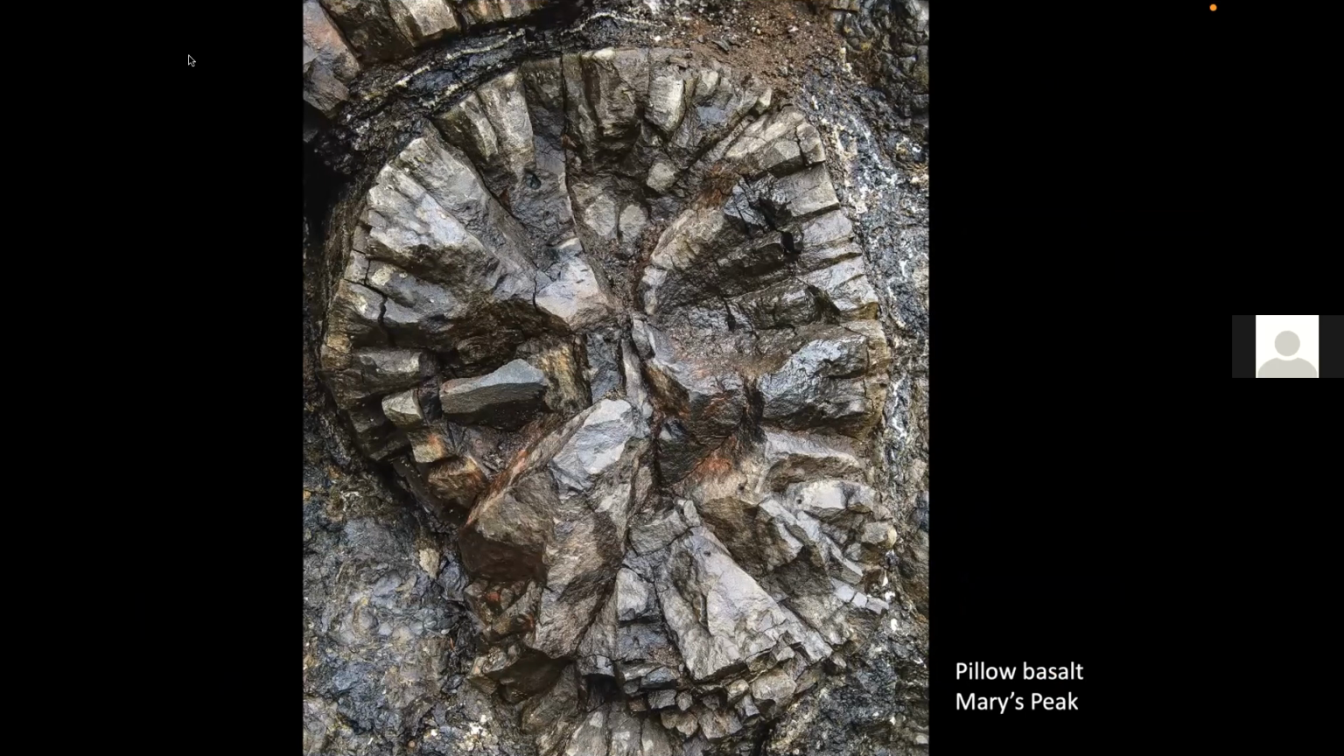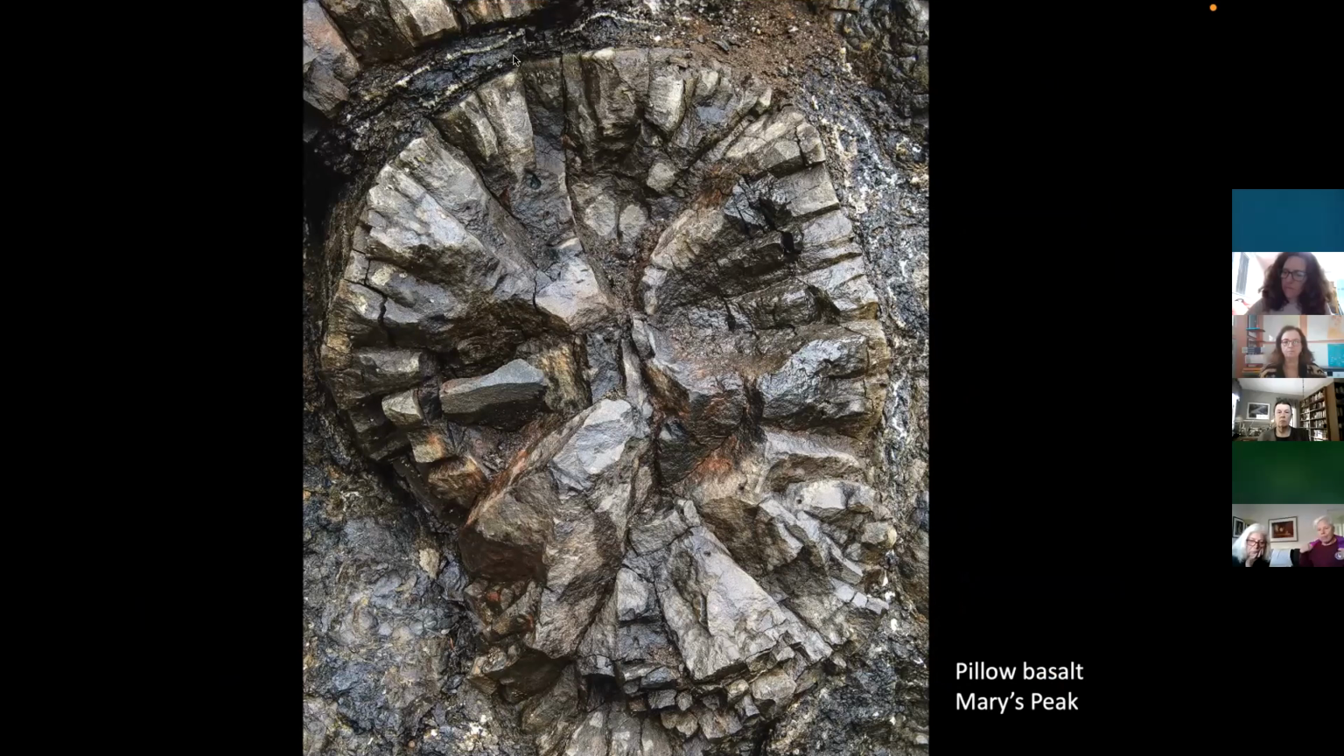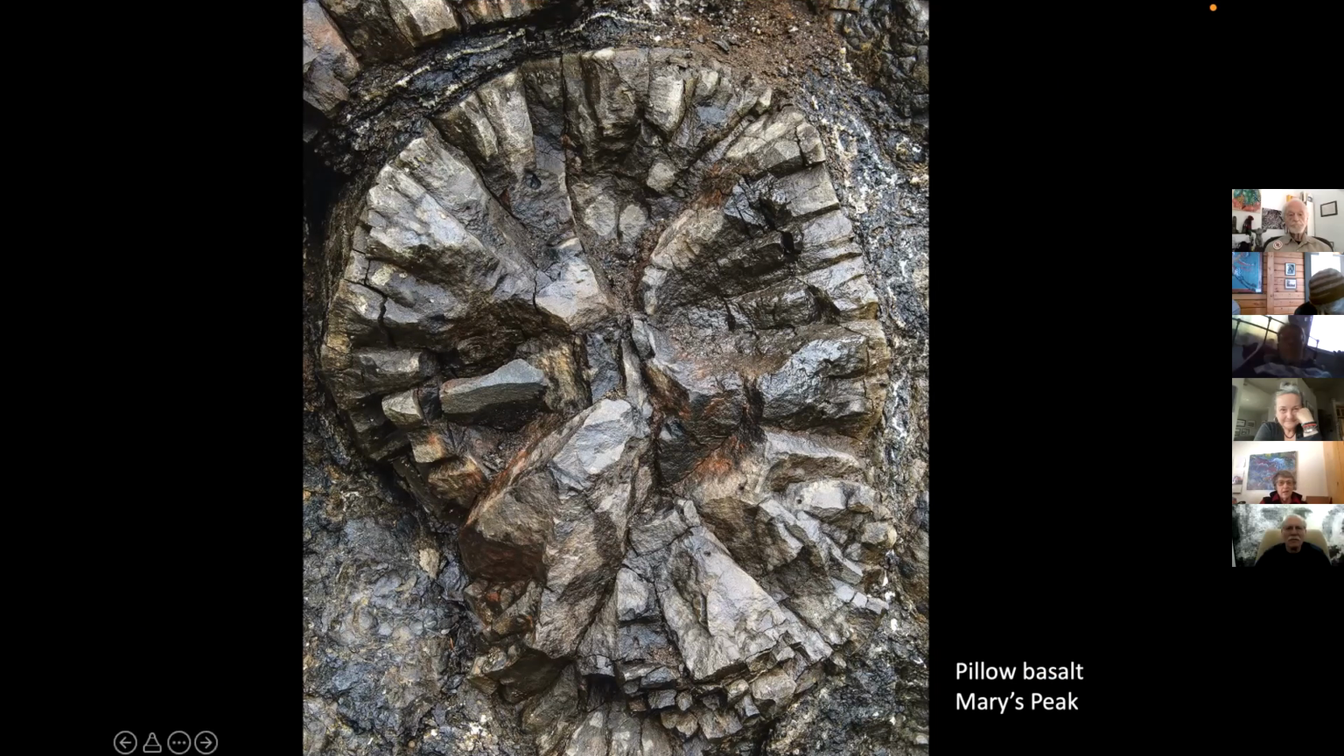To a geologist, I love pillow lavas because they're all unique. They have different ways of fitting together. They tell the story of a lava that was erupted at very high temperatures underwater. So you can imagine steam bursting forth from this eruption.